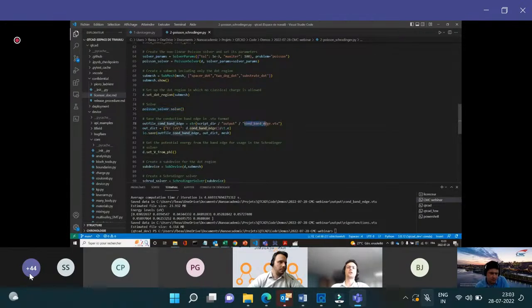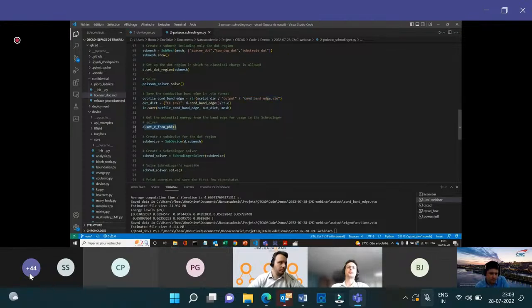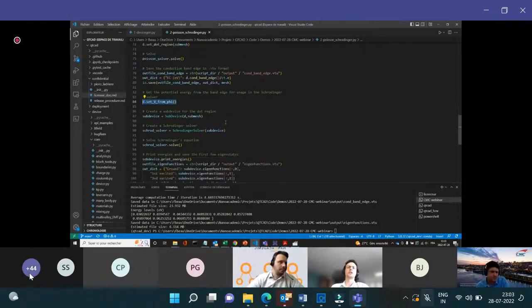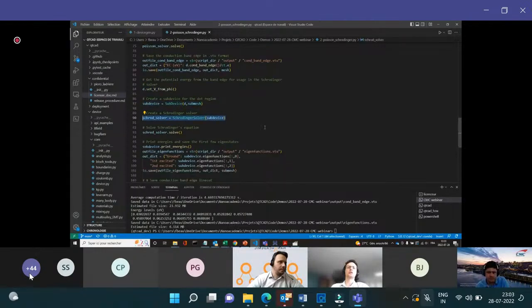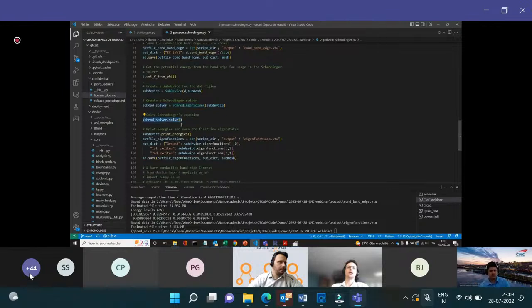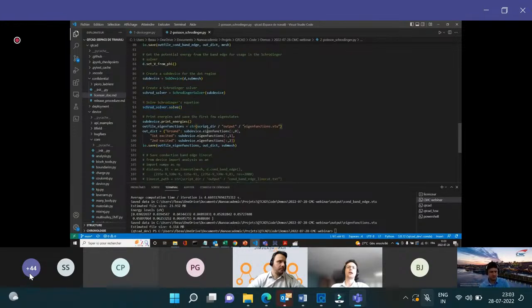Save the results, the conduction band edge in VTU format, set the confinement potential from the electric potential that we calculated by solving Poisson's equation, and create a sub-device in the dot region. Solve Schrödinger's equation, so create the solver and solve it, and then output the eigenfunctions and print the eigenenergies of the structure.